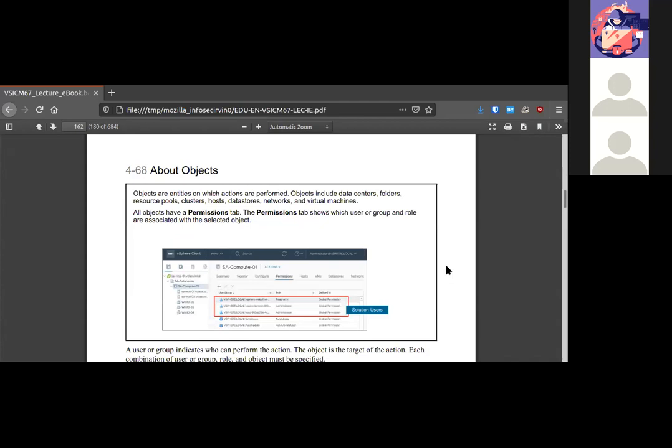All your objects are the entities on which actions are performed. So that can be a data center, a folder, a resource pool, a cluster, a host, a data store, a network, or a virtual machine. And they all have permissions. You can see the default permissions that exist and change them accordingly.